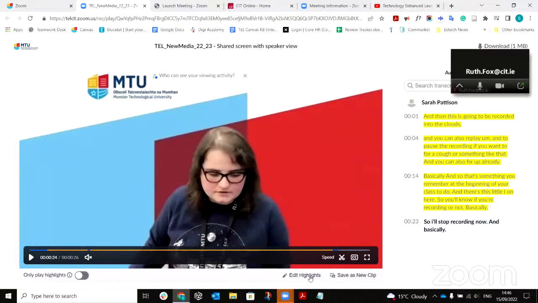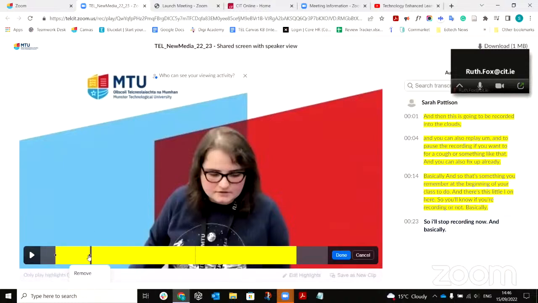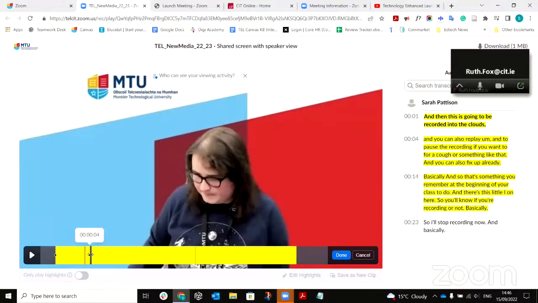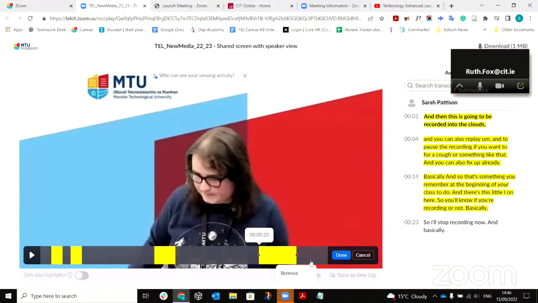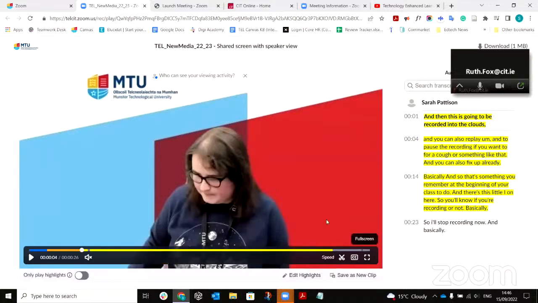I also can edit highlights. So if there were things you wanted to draw people's attention to in the recording, you could do highlights. So you could highlight different sections. You can see I had ones the other day, but you can add more and you can edit them as well. Then students can see the highlights of the session, which could be helpful if you want to draw attention.